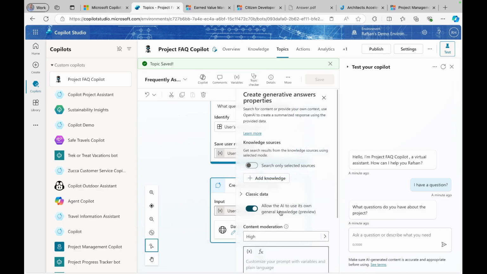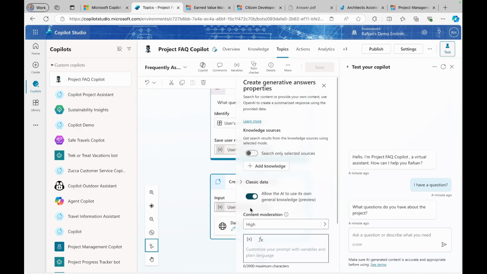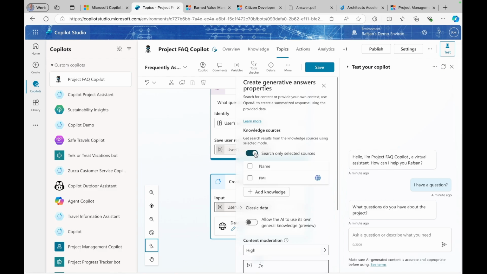So the first thing I will do here, I will turn off the classic data because I don't want Copilot to create the generative answers based on its own knowledge, because we don't want that. We want users to get the responses from our file. So I'm gonna turn that off. I'm gonna search only selected sources. Right now I have only PMI, this URL, as a knowledge source.